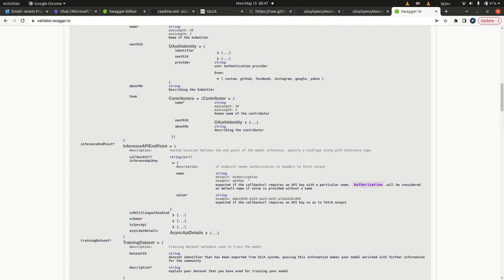For example, by default the name will be authorization. In case it's something different like an API key, you could utilize this name field and provide it. By default it would be treated as authorization. And the value key is where you specify the API key which Ulka could utilize to hit the endpoint.